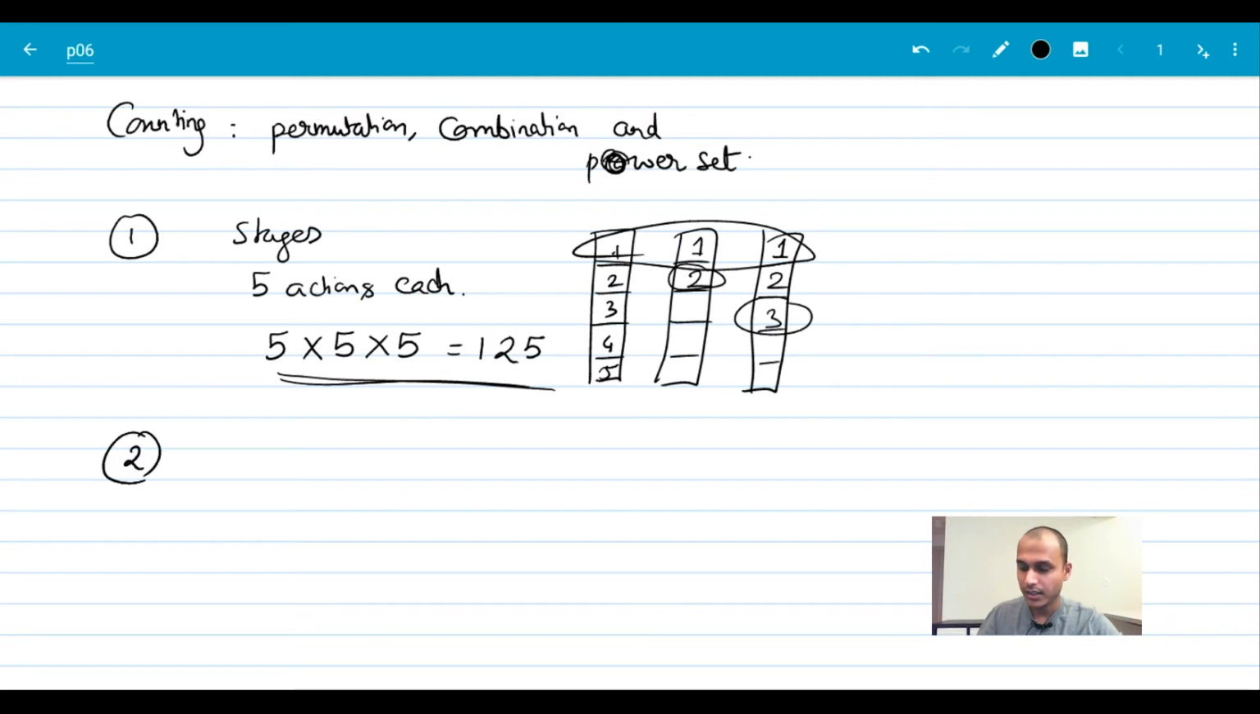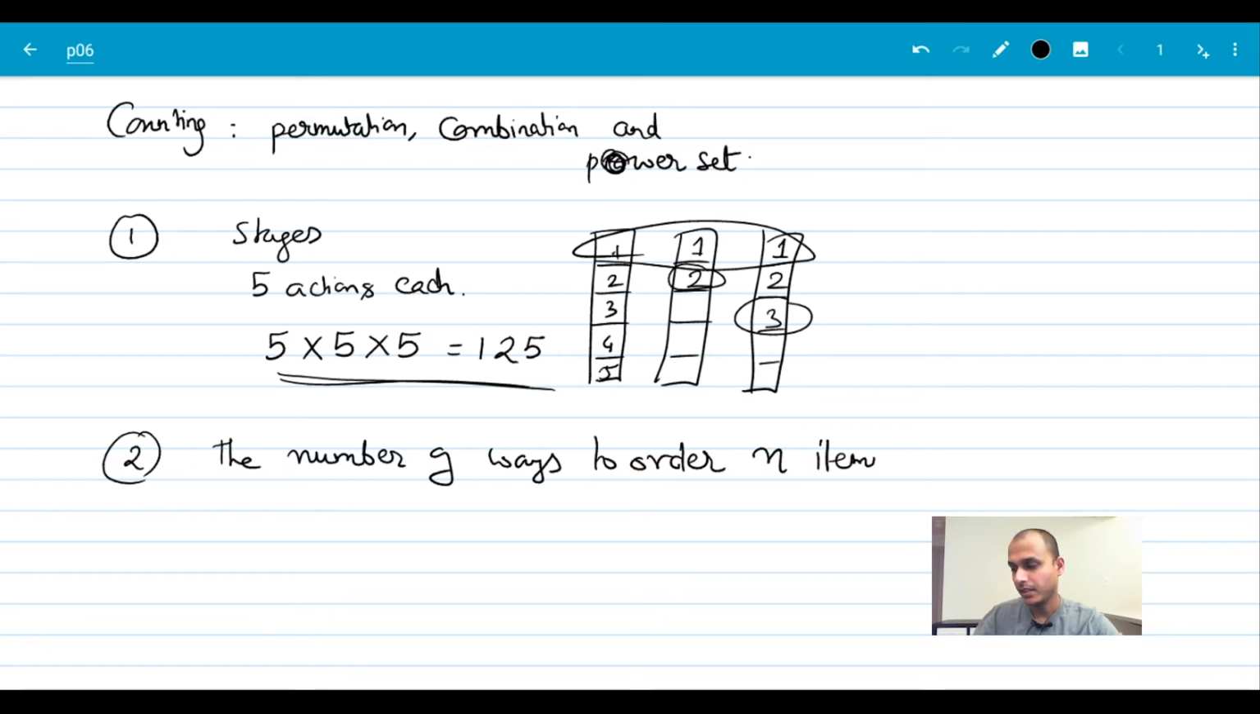The second one is the number of ways to order, let's say, n items. So I have a banana, an apple, and an orange. I've just used letters B, A, O: banana, apple, and orange. So how many ways can I order these 3 items?